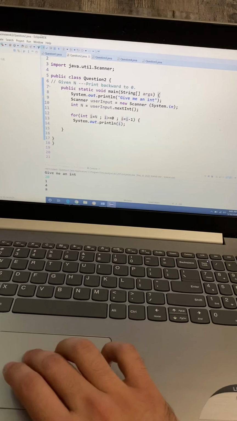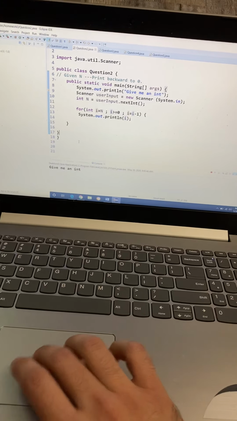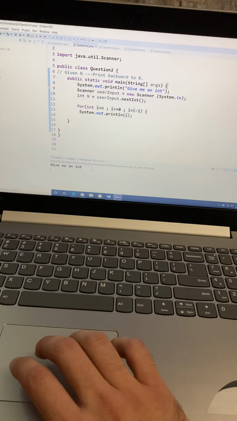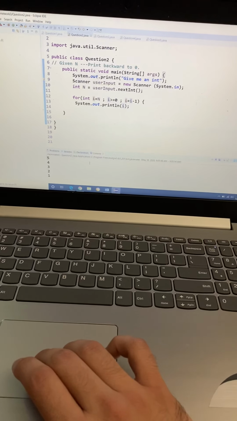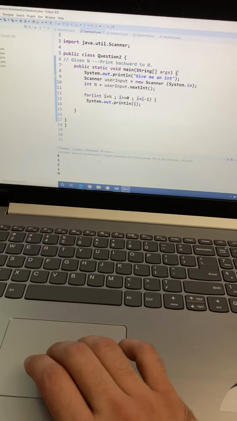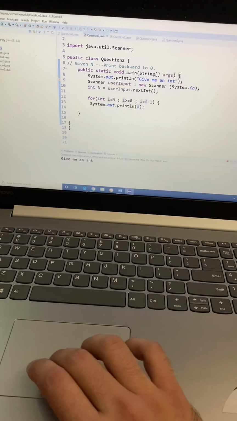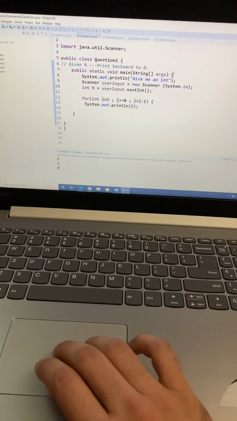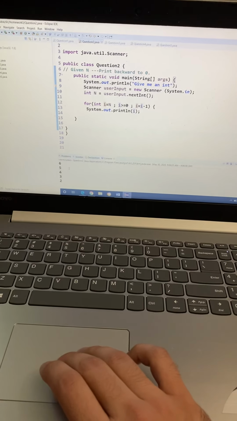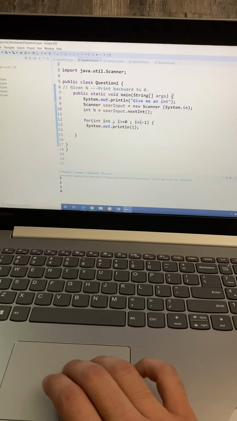So let's go and run this code. It says give me an int, let's say 5. See that? 5, 4, 3, 2, 1, 0 down here on the console. Let's give 10. See that? 10, 9, 8, 7, 6, 5, 4, 3, 2, 1, 0. So that was question number 2.